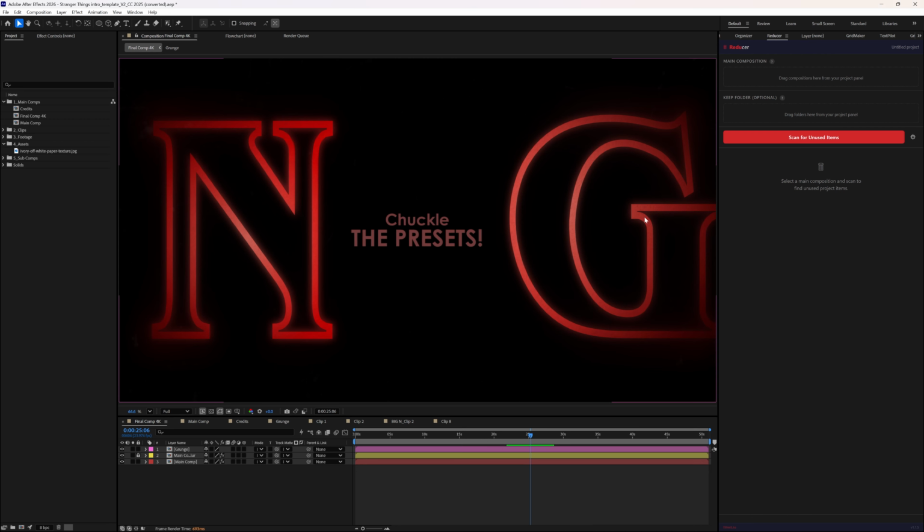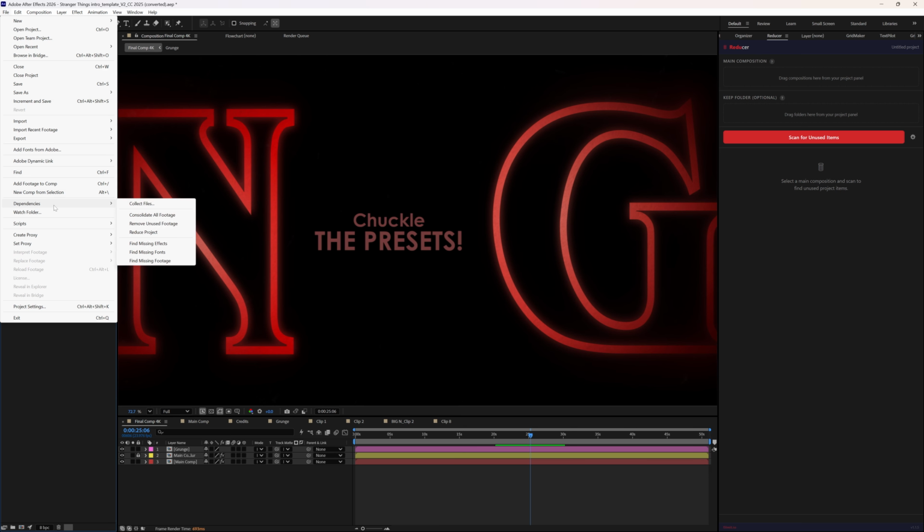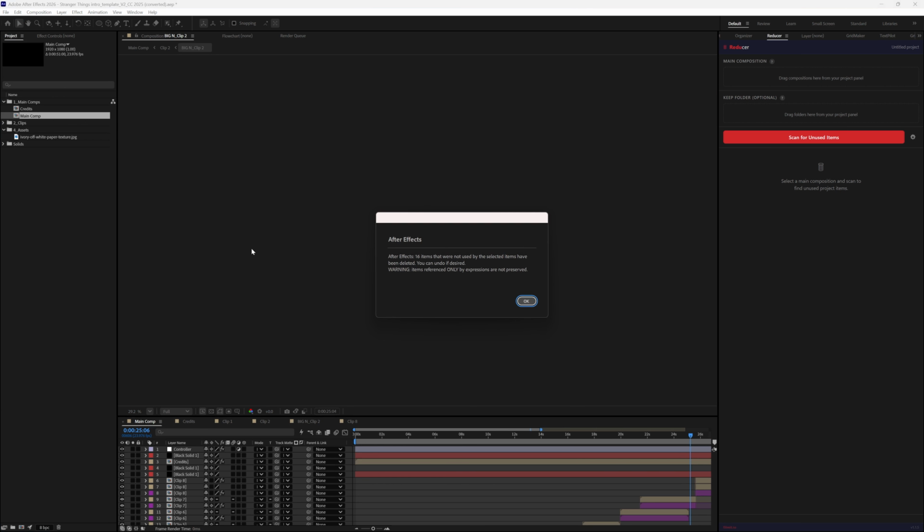Now, inside of After Effects, you can totally reduce a project without plugins. That is one caveat to After Effects, but it's not that smart. So click the comp you want to keep, File, Dependencies, Reduce Project. What that does is delete things that aren't being used in this project, and it doesn't always work.